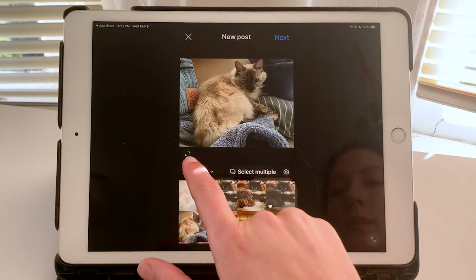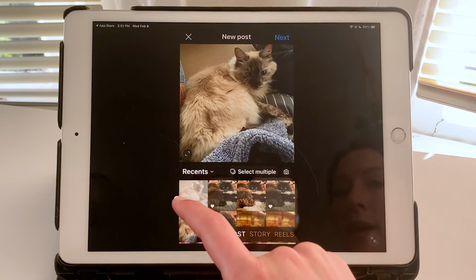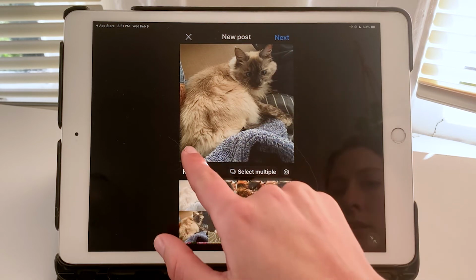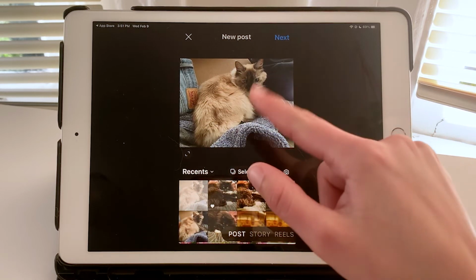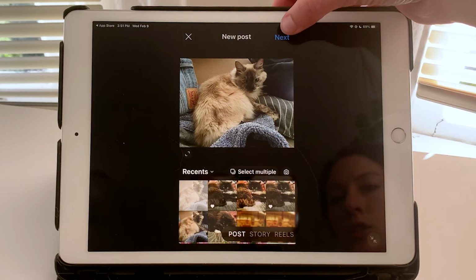There's also an icon here where you can just decide what format you want it to be. Do you want it to be a square or in the original shape? And then you tap next.